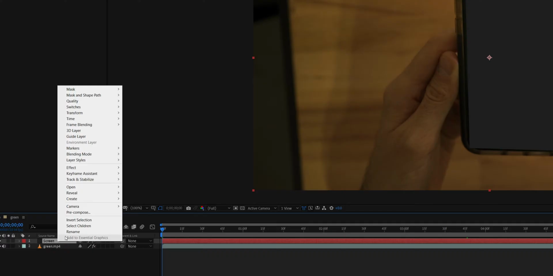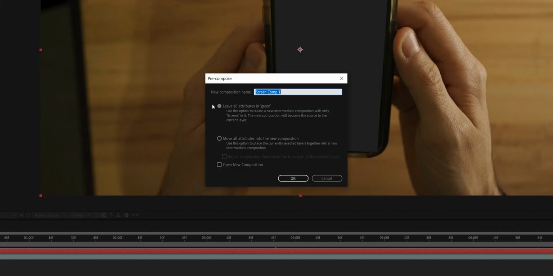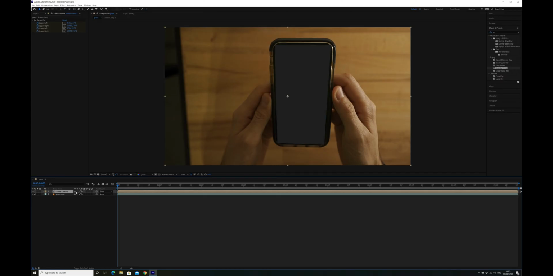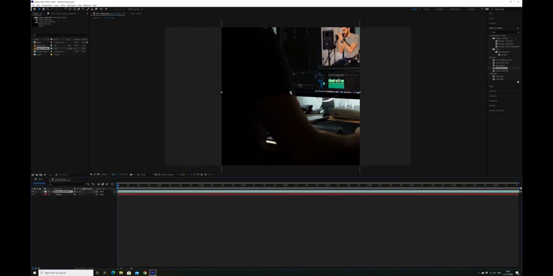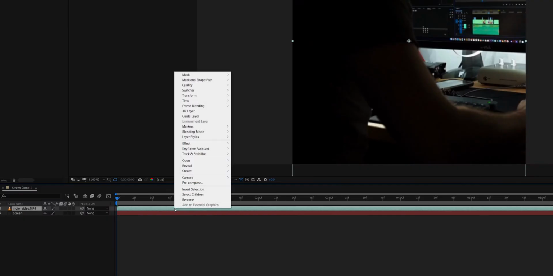Now click on the solid, right click and pre-compose it, call it Screen. Make sure Leave All Attributes is selected, click OK. Go over to the Screen pre-comp. Drag the footage or image you want to put on the phone above the solid in the timeline. Right click and fit to composition.